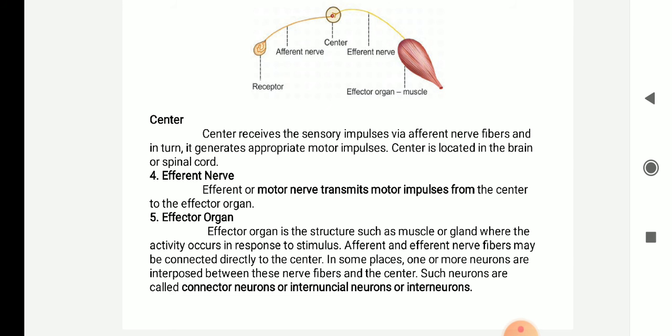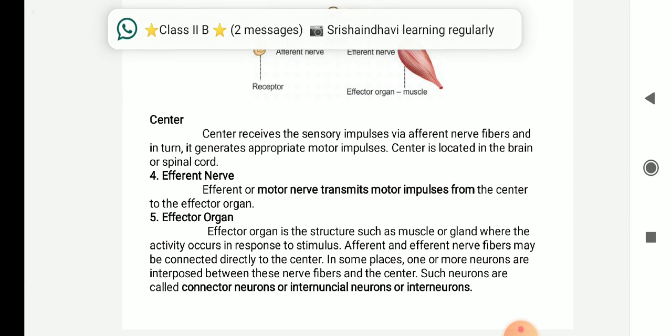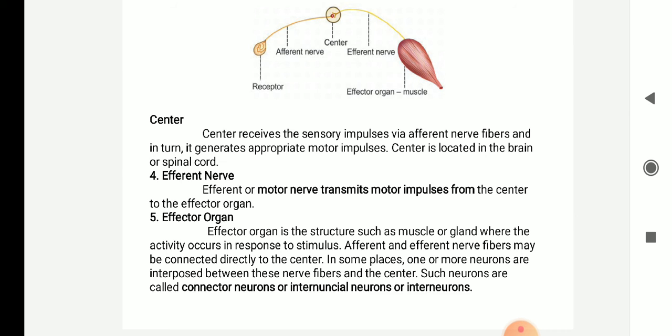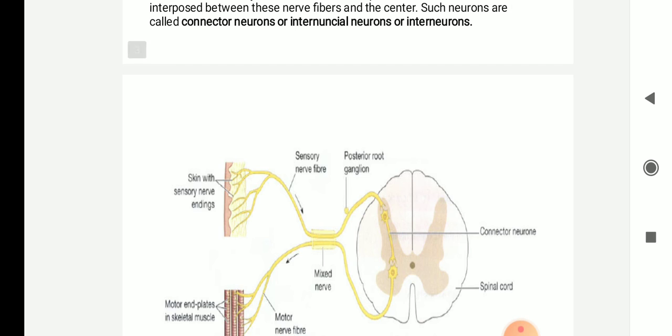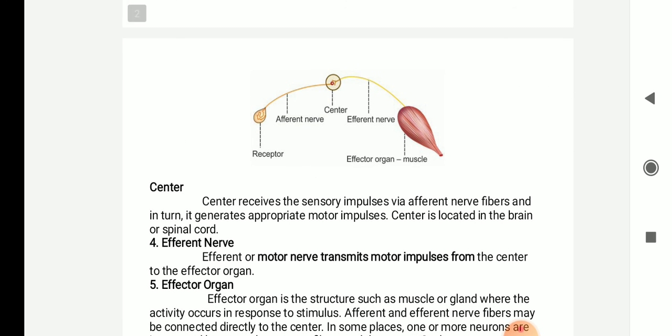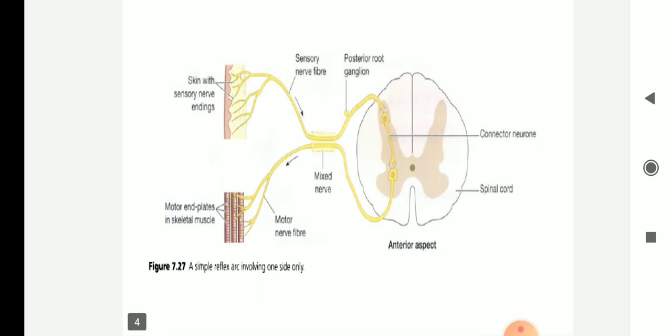So afferent and efferent nerve fibers may be connected directly to the center. In some places one or more neurons are interposed between the nerve fibers and the center. Such neurons are called connector neurons or internuncial neurons or interneurons. Okay, so this is the pathway of the reflex arc, and this is the reflex arc along with the spinal cord.